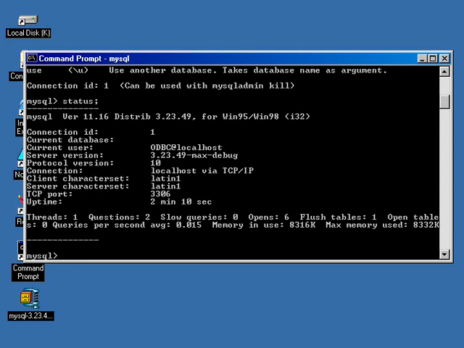So now that we have that out of the way, other pieces of information that you can find in here: protocol version, server version over here, and uptime. In this case, we started 2 minutes, 10 seconds ago. So status can definitely be handy.